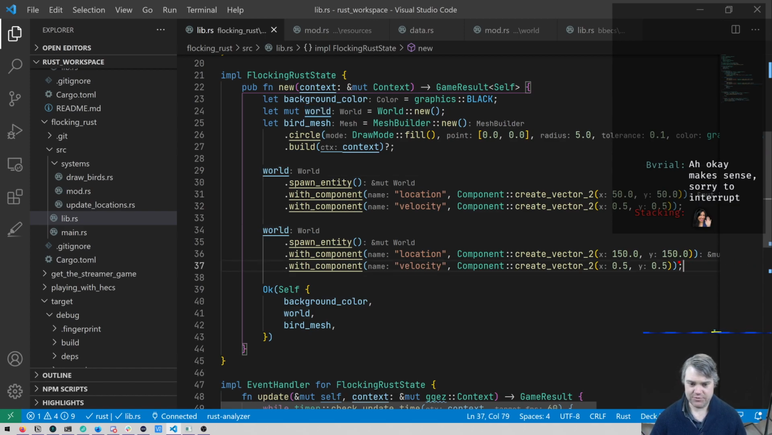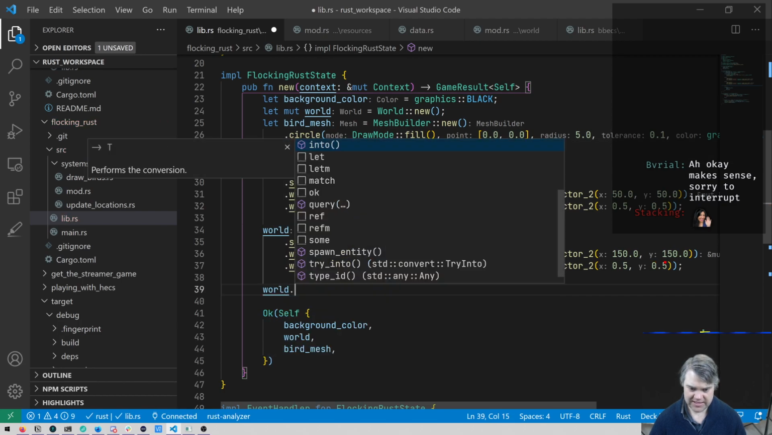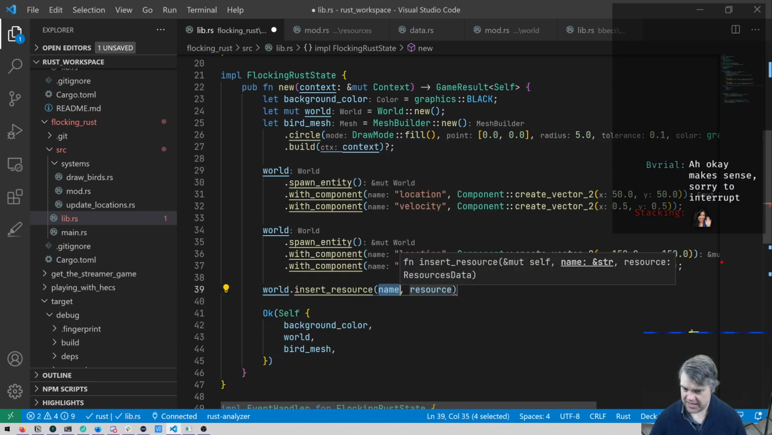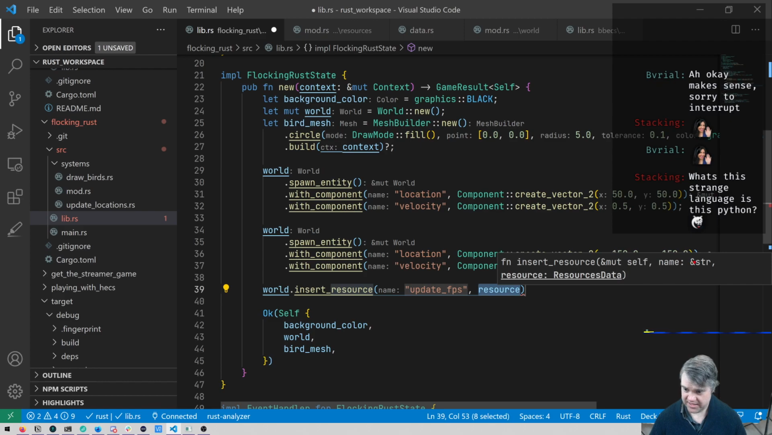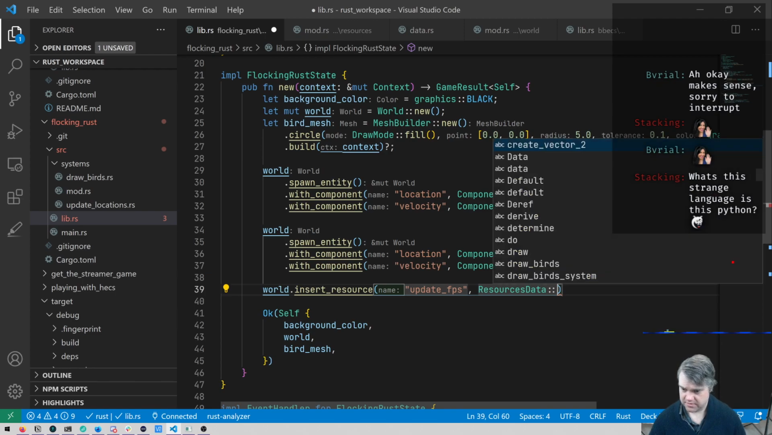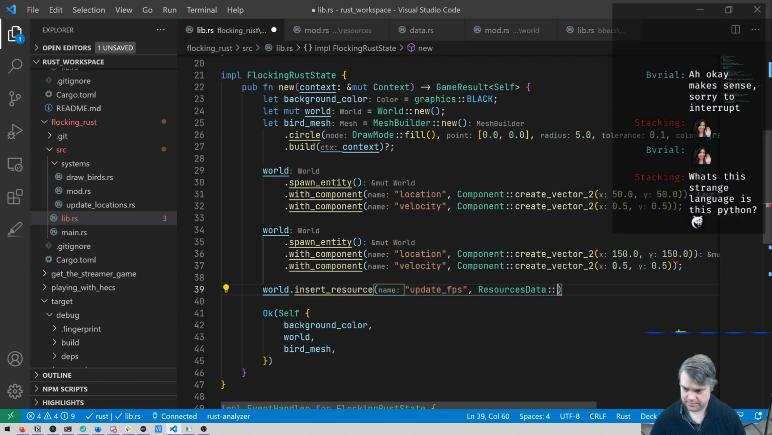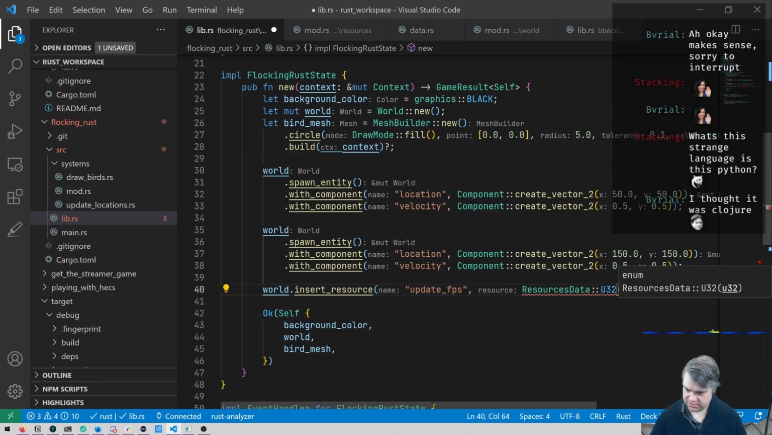Okay, so we want to add in the resource here. So let's do a world.insert_resource. The name of this is going to be our update FPS. And then the resource itself is going to be a resources data. I want a U32, and we're going to throw a 60 into here.